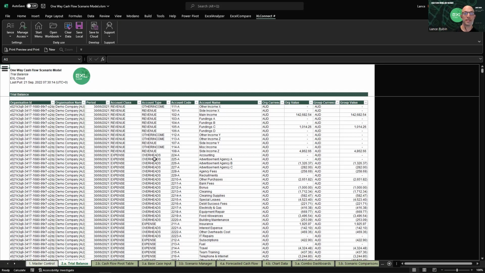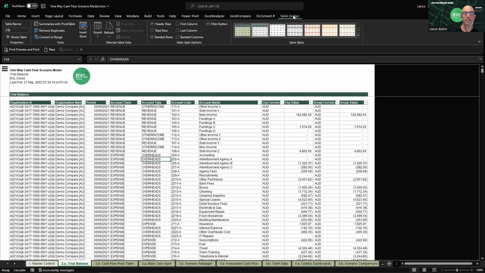So as you can see, this is structured as a table. We can see the table menu pop up here. So this is already designed with headers already for us, ready to go.